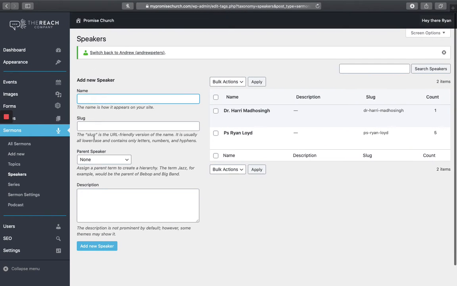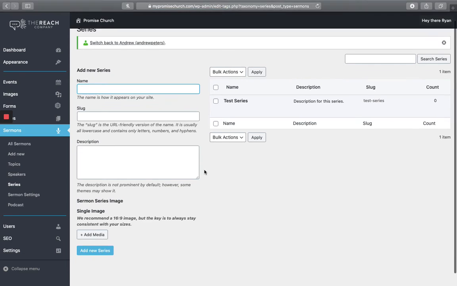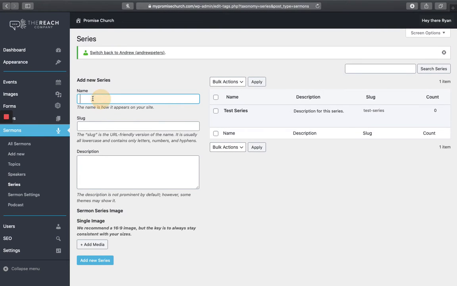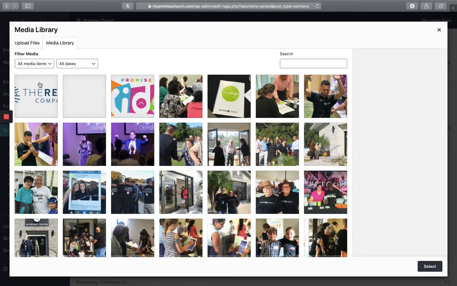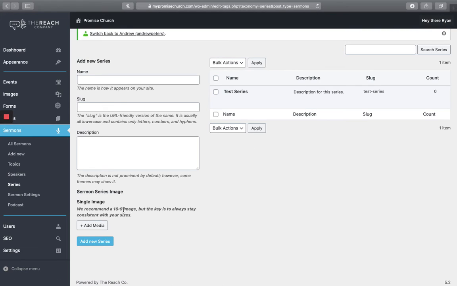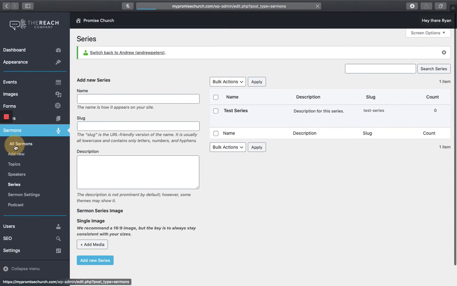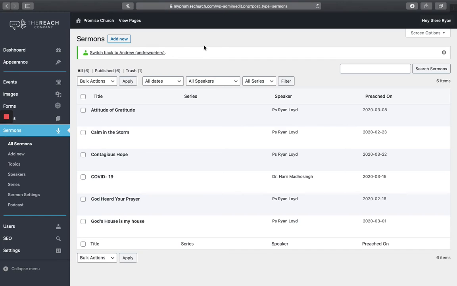You just type in the name here and click add new speaker, and that's it. Next, for series, if you have a new series that you want to add, you can add the name of the series, a description for the series, and then an image for the series. Whatever image you're using, we recommend a 16:9 ratio image so that it looks good across all your platforms and all your social media. Once you've added the speaker, if it's a new one, and the series, you come in here and click add new.